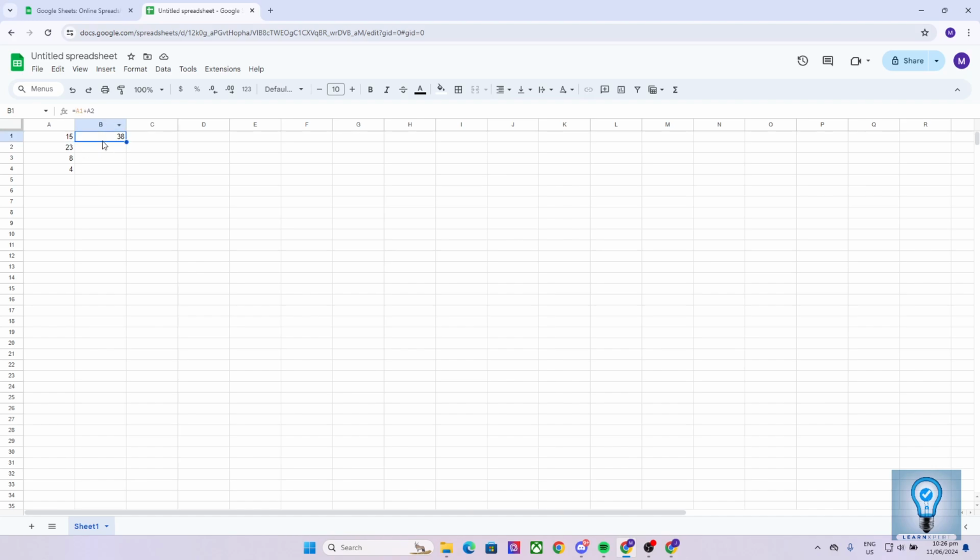And to manipulate the formula that is currently in this cell, all you have to do is double click on that cell, which will open up the formula tab, as you can see. And here we can change it to either minus for subtraction, asterisk for multiplication, or slash for division.